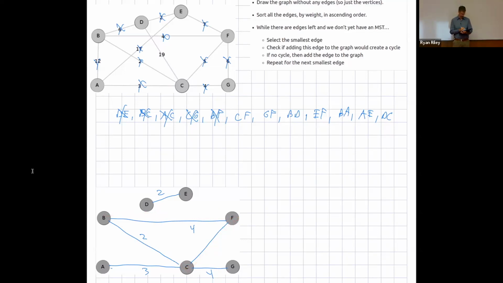So at this stage, adding this new edge, CF, would create a cycle because I could go C to B to F, and then back to C. So that's a cycle. So we say, nope, don't add it. That's what the algorithm says. So don't add that one because it would create a cycle. So no CF.